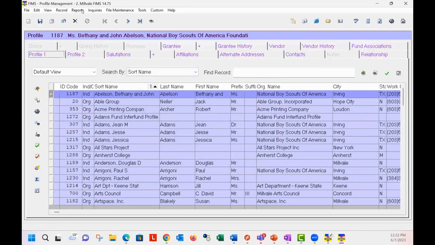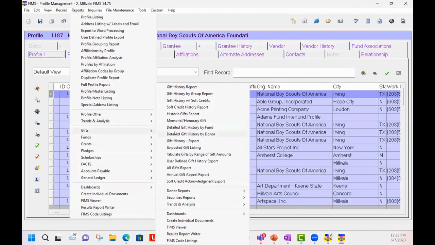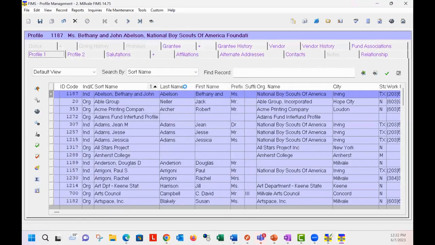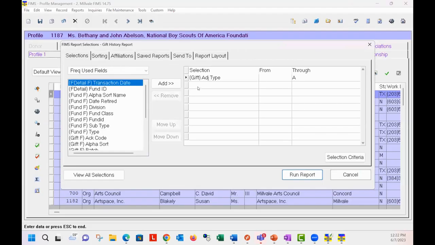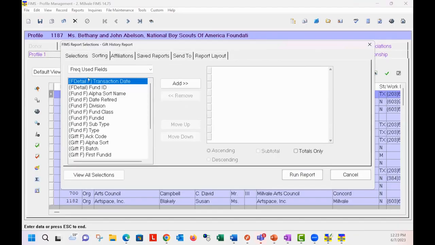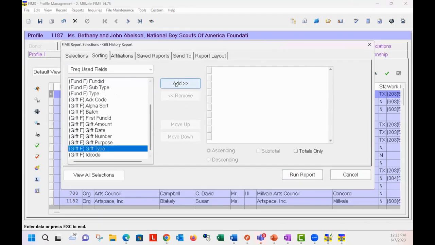So I'm going to go to reports. I'm going to go to the gift module, and I'm going to go to gift history report. And as an FYI, this filter right here is filtering so that I don't see any adjusted gifts or reversing gifts. And I'm going to go to the sorting tab. What I'm going to do is sort by gift type. So I'm going to add that by clicking on the add button, and I'm going to say subtotal.